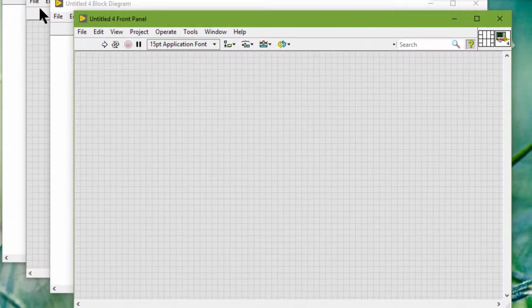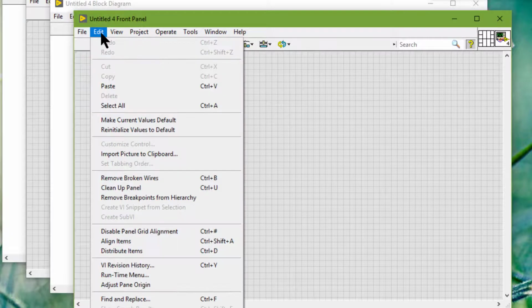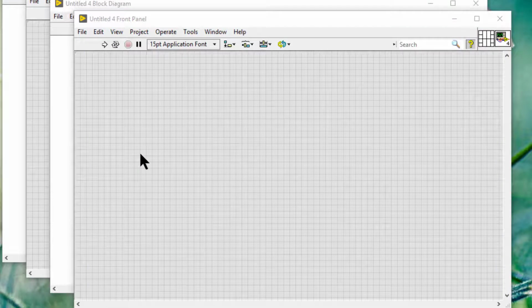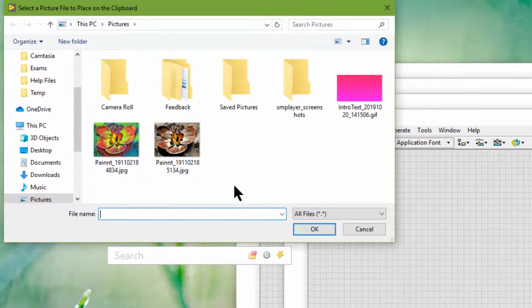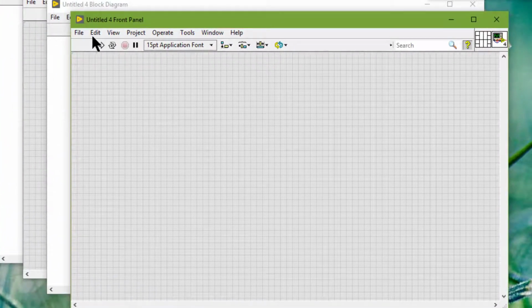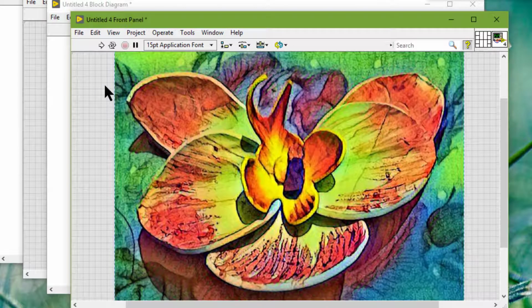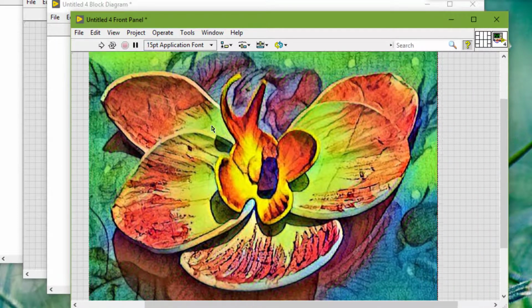So the second way is to copy the graphic to the clipboard and paste it on the front panel. We can also select from the edit menu, import picture to clipboard, then select the graphic we would like, press OK, and then paste it. The graphic is placed on the front panel, and it can then be resized or moved around.